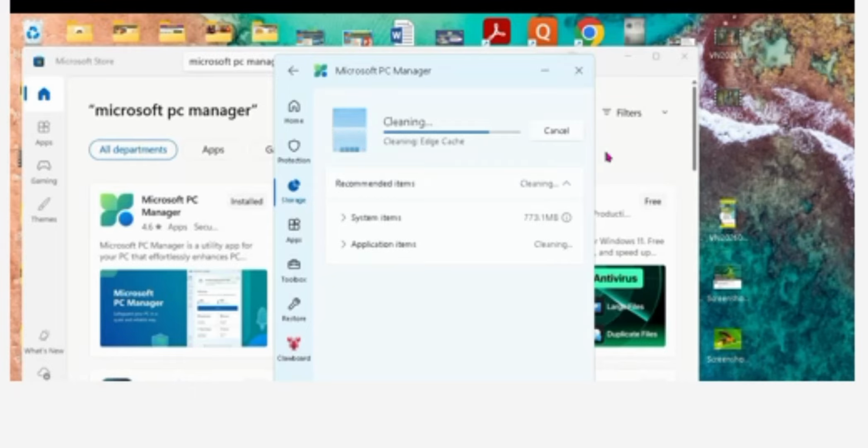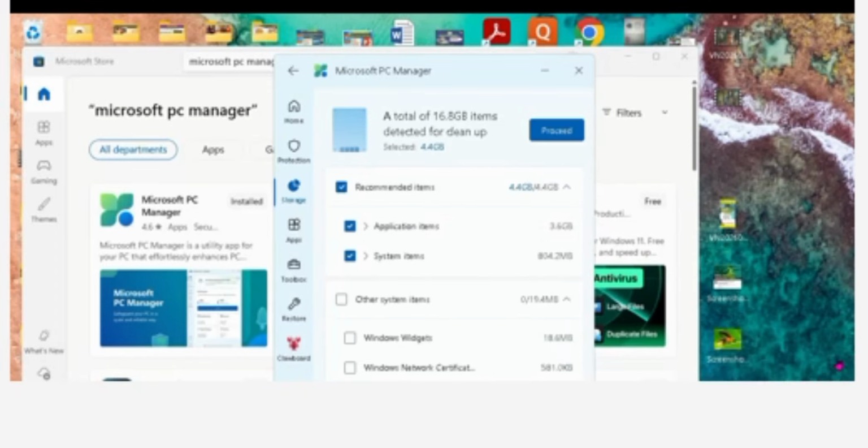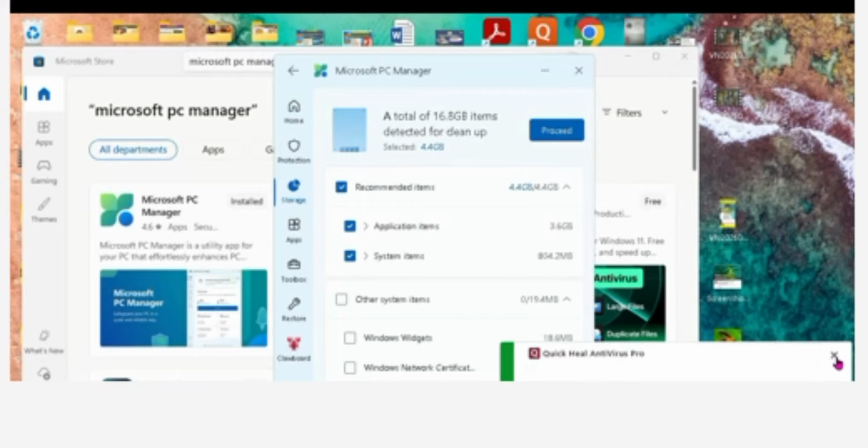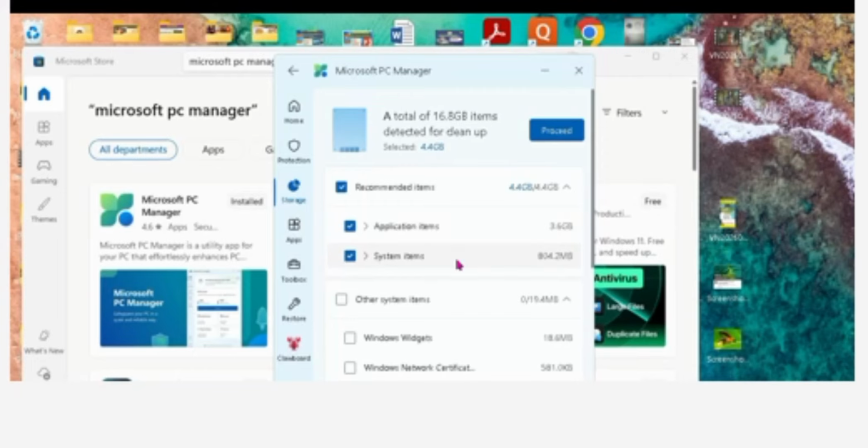You can see I have cleared up about 4.3 gigabytes of space. You can see that from here. The process didn't take that long, but if your memory is fully occupied, the cleaning process will take a lot of time. The cleaning process, as you can see here, is fully completed.